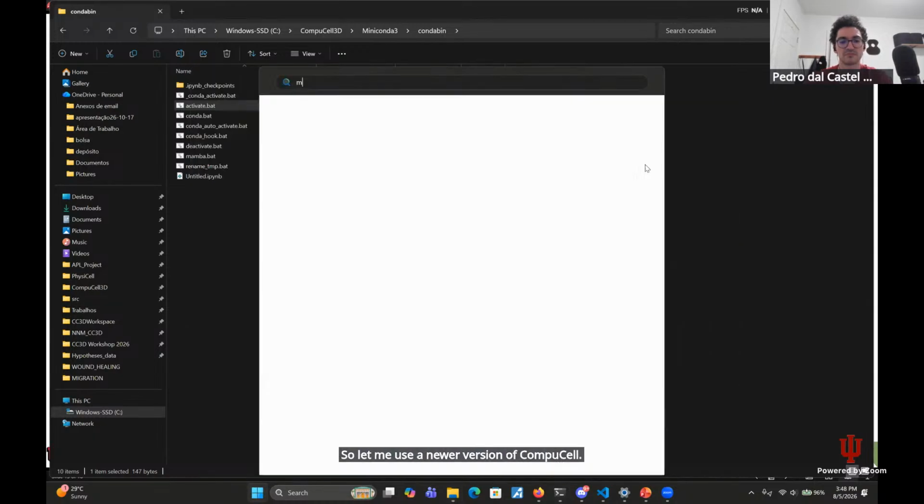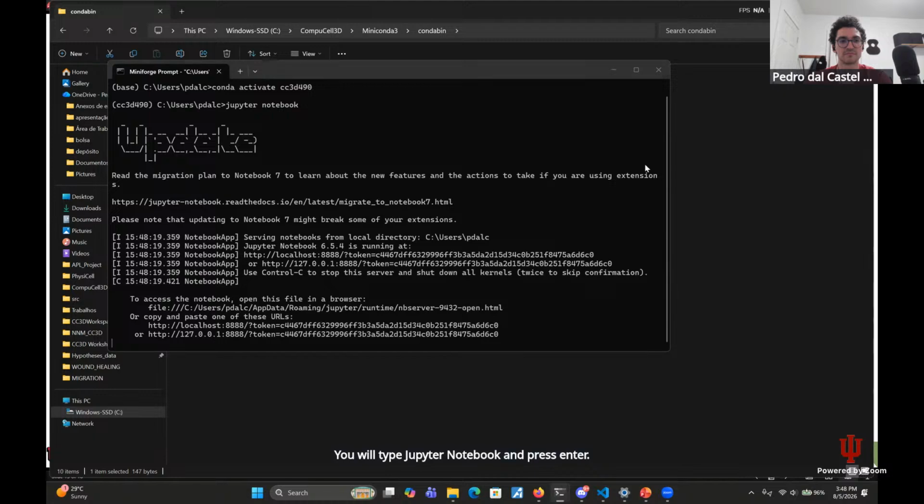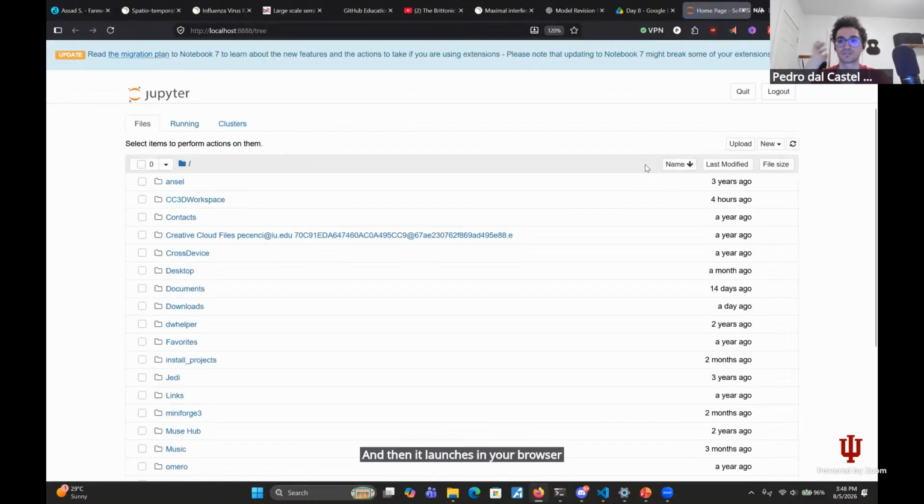CompuCell. After you have your thing active, CC3D 490, you will type jupyter notebook and press enter. And then it launches in your browser like this.